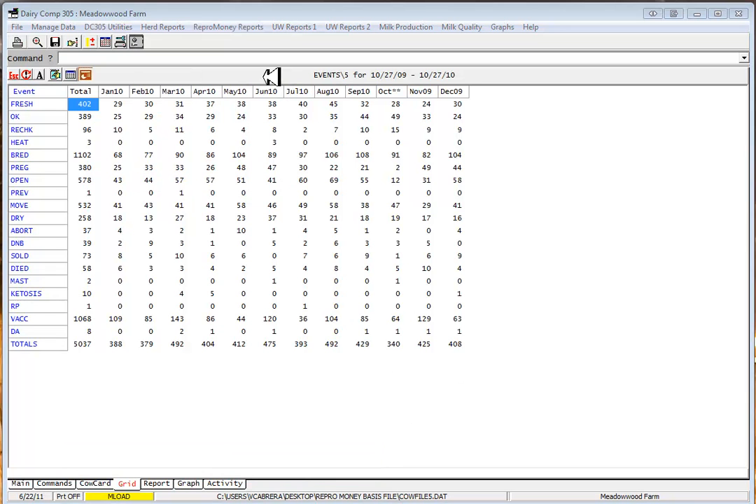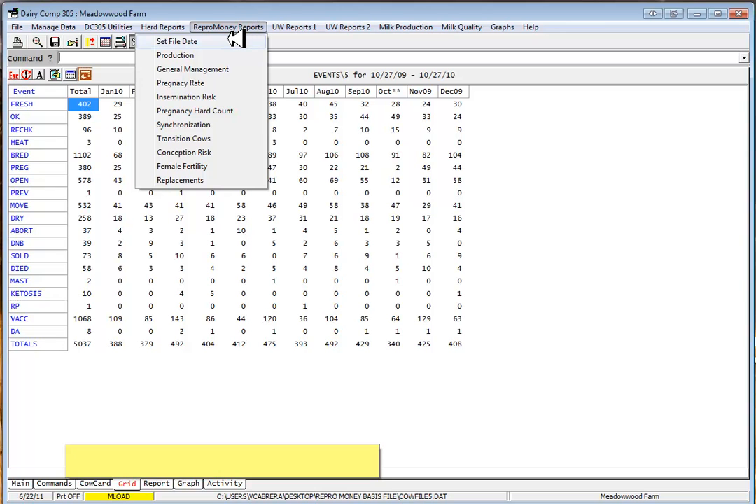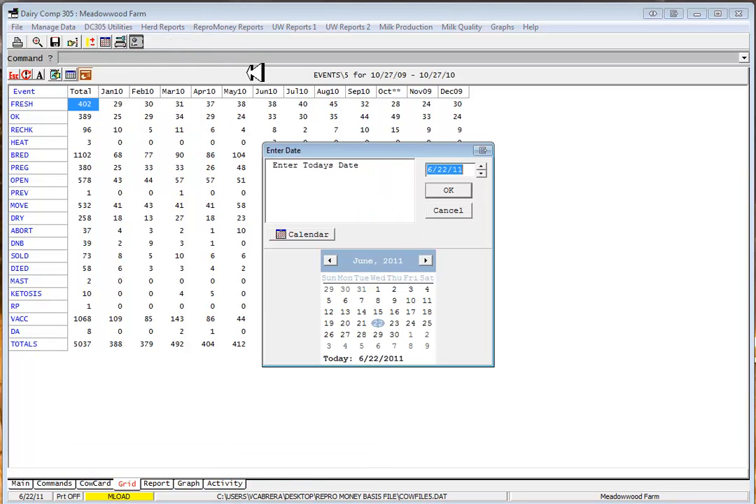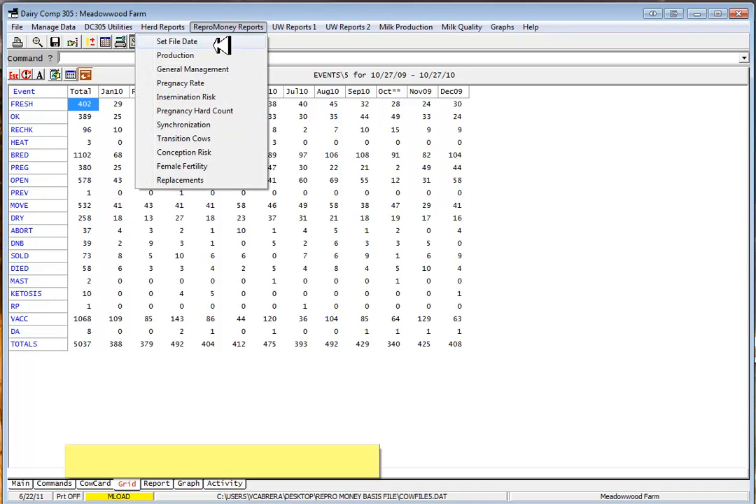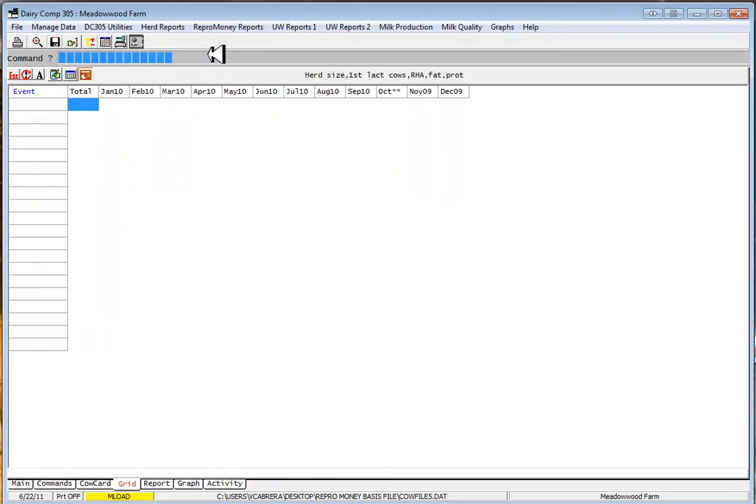The first tab is the Set File Date. This command will set the date used as today or the last day any data was entered in the file by Dairy Comp. When you select it, a calendar will show up and you'll have to select today's date. Now let's go back to the Repro Money Reports tab and select Production. A table like this will show up.